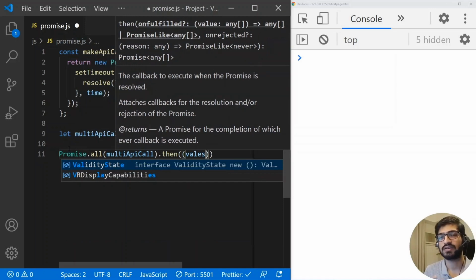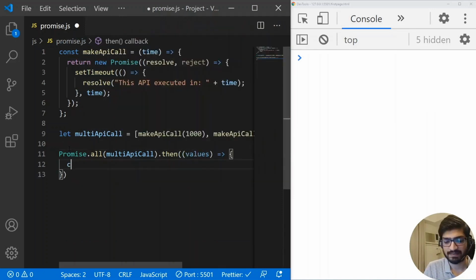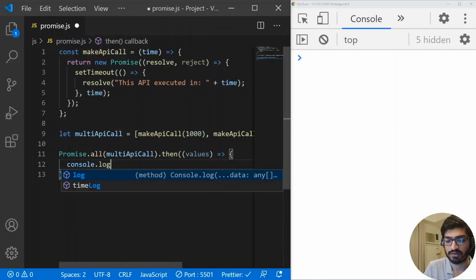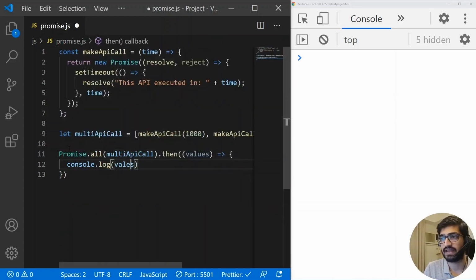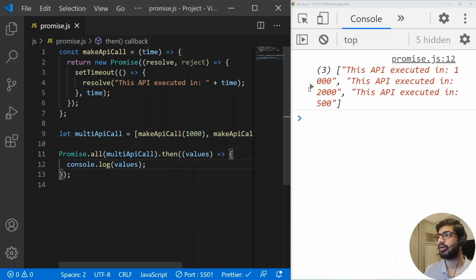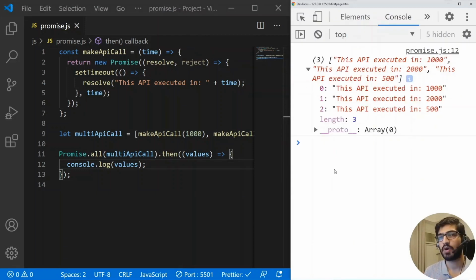So it's going to return me the array of values, and I'm just simply going to console.log whatever values I have being returned. So now if I save it, then you will see that I'm getting an array of the values. We have 3 promises that got resolved.